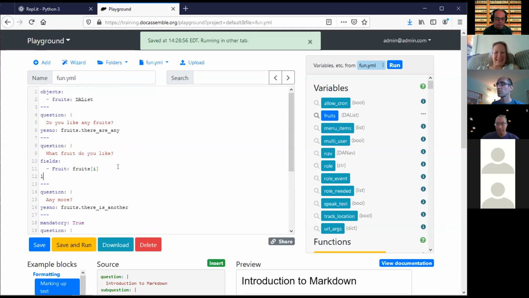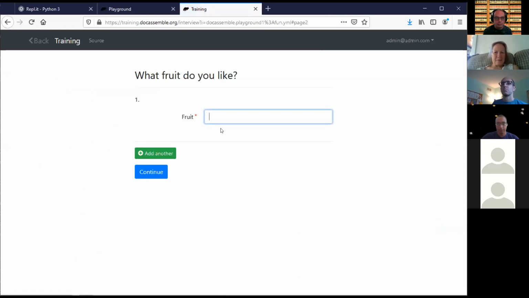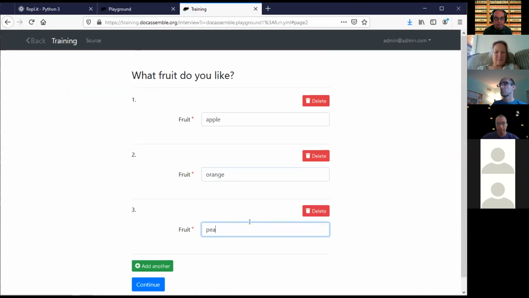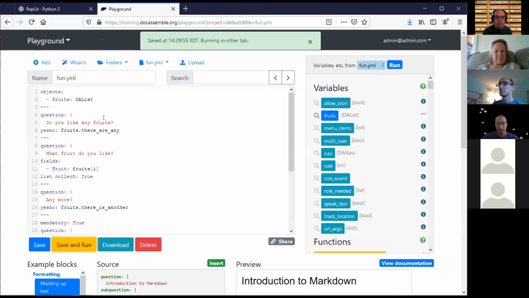All right, another thing you can do is list collect true on this fruits I question that asked about the item. Do I like any fruits? Yeah, I do. So I like apple, I like orange, and I like peach. So just by making that one change, by adding list collect true, you can gather them all on one page. So it's just a matter of what you like best.